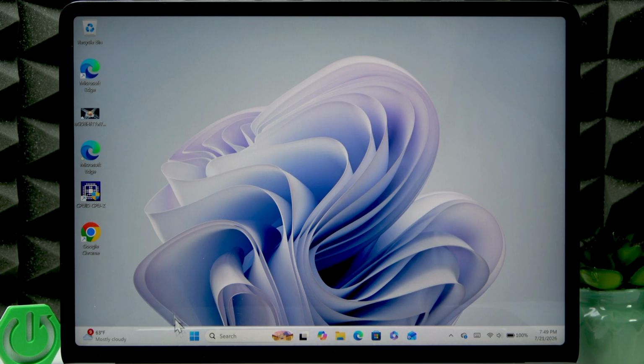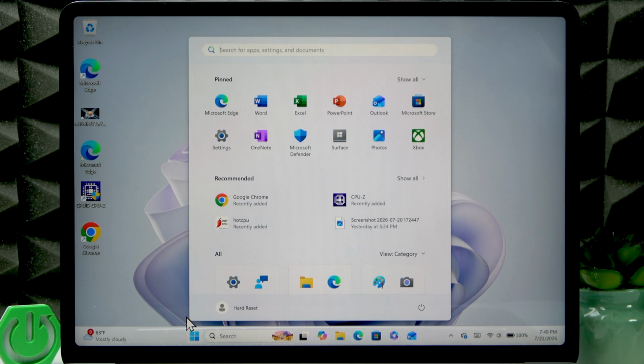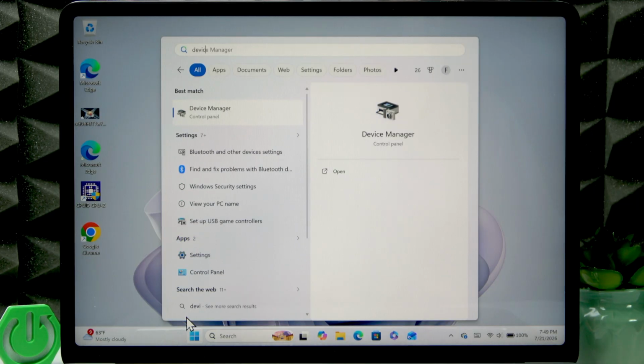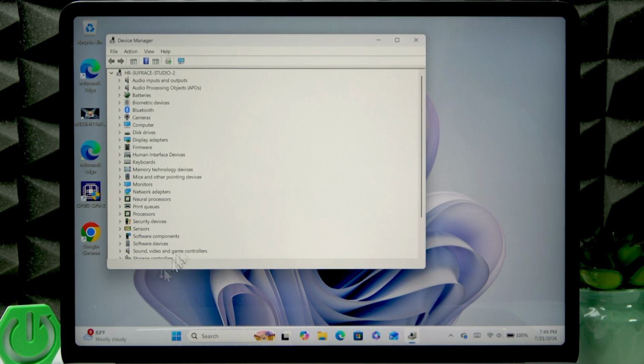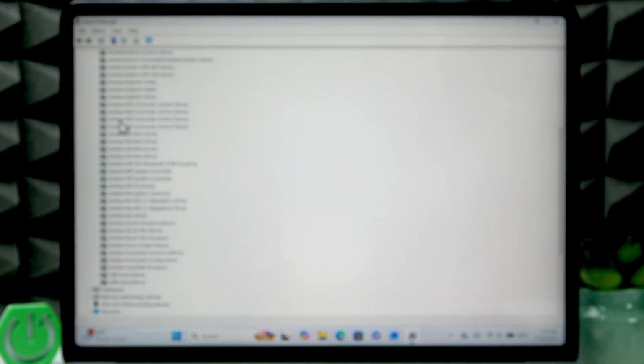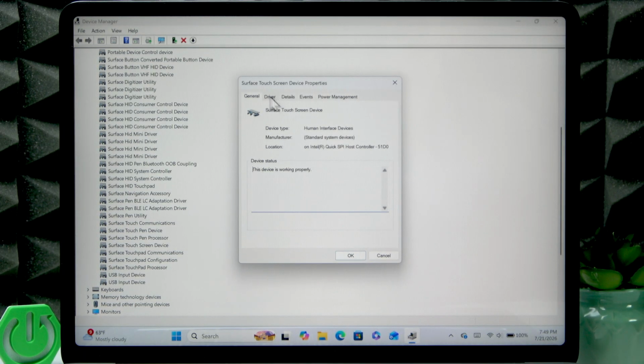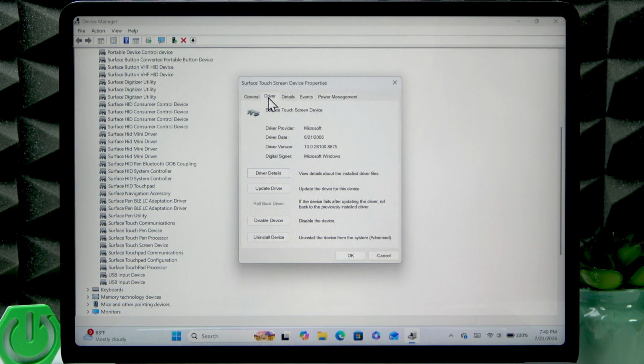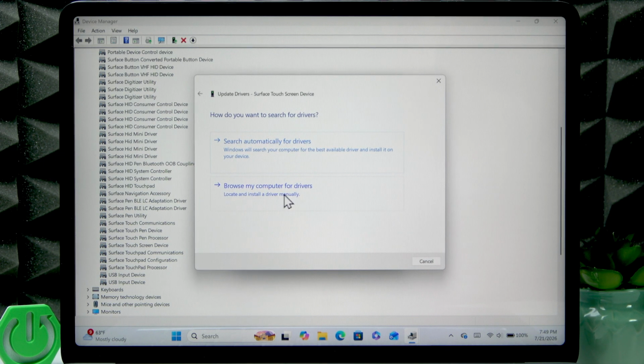So first of all, we have to open the Start menu and search for Device Manager. Once you find it, you have to open it and then find the Human Interface Devices menu, expand it and find Surface Touchscreen Device on the list. Then double click it, go to Driver, select Update driver and let your device search automatically for drivers.